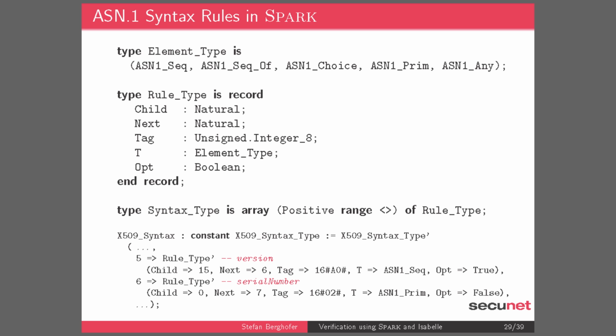And the tag is just an integer. Then we also need to describe what type the element has. It can be of type sequence, sequence of, choice, primitive, or any. And then we also need an optional flag. This syntax is just described by an unconstrained array of such rules. And that's how a part of this X509 certificate description would look in Spark. And it's also straightforward to translate the abstract specification to that one.